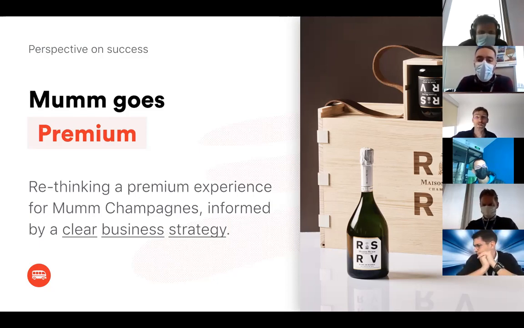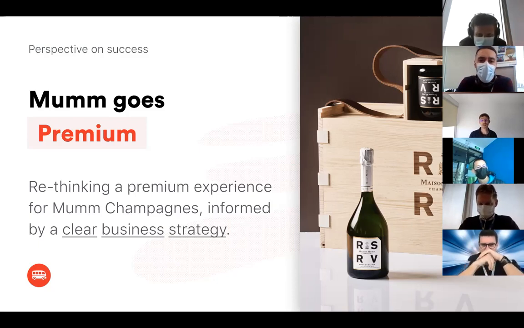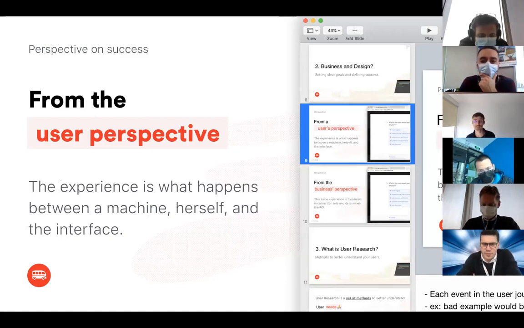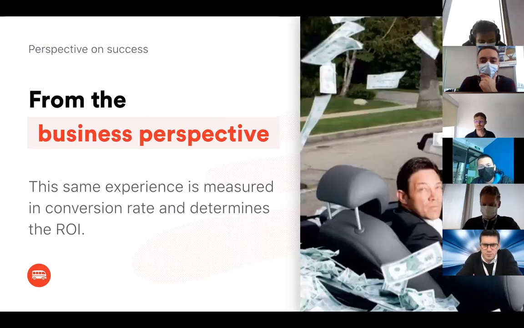So this kind of illustrates the importance of having very clear goals. And I believe a lot of answers can be found in a digital strategy when you can put your hands on it. So from a user perspective, the experience will always be what happens between a machine, the user, and the interface. It's nothing else than that for the user. But from a business perspective, the same experience is measured in ROI, in conversion rate, or whatever rate you've defined to track, right?